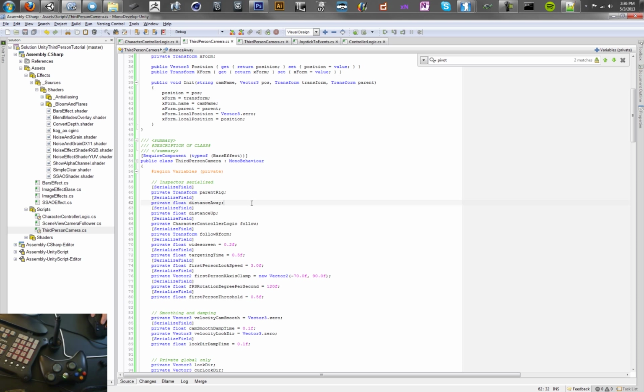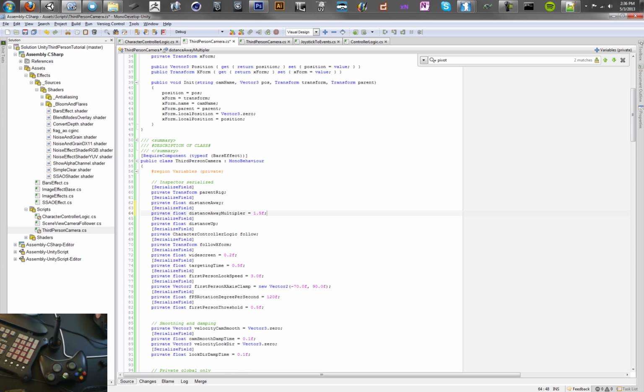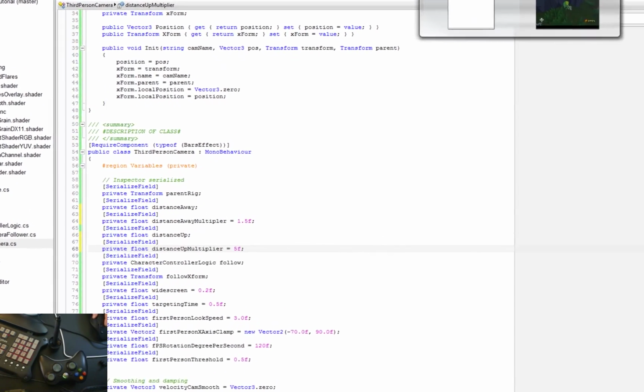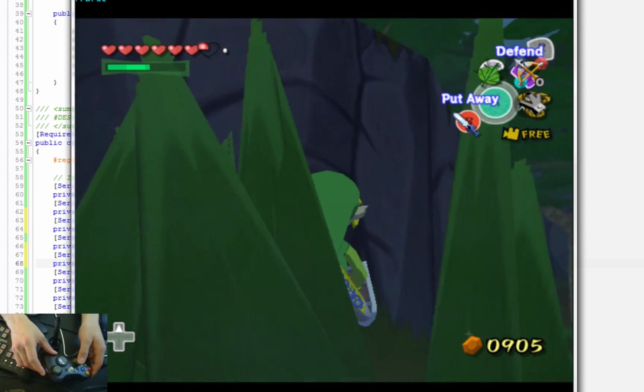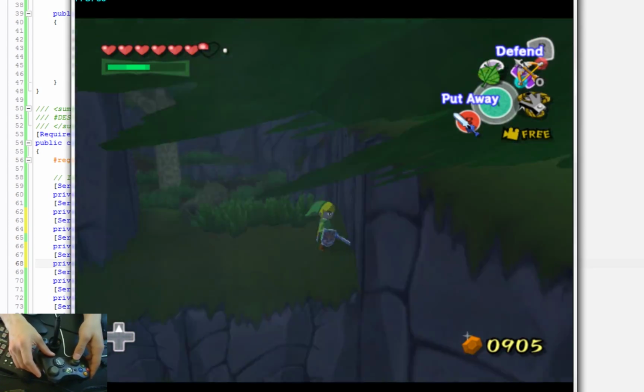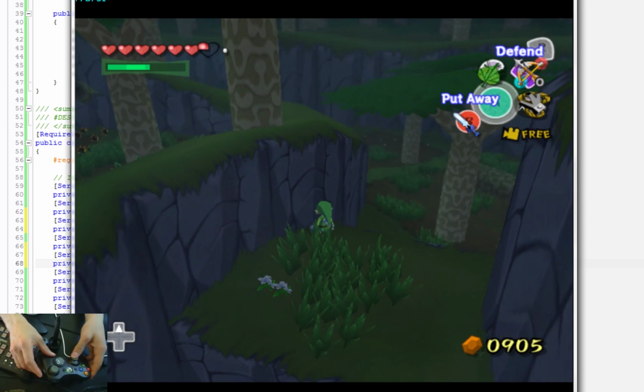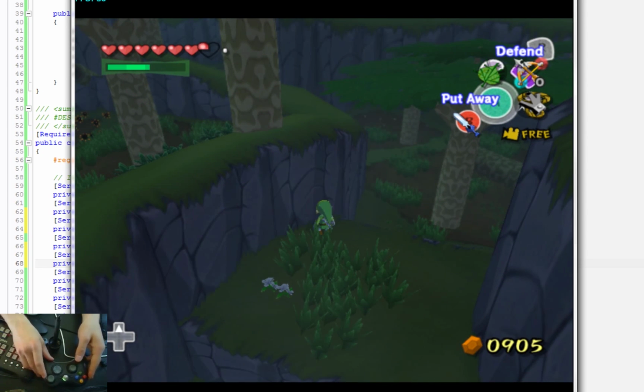class. The first one we're going to add is a distance away multiplier and a distance up multiplier. And what these are is when you're pulling back on the stick, we need some limit to how far back you can pull and how close up you can go. So this is going to be basically the way that we figure out how high you can go and how far back you can go.